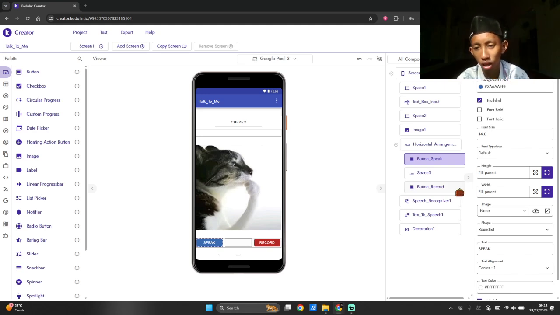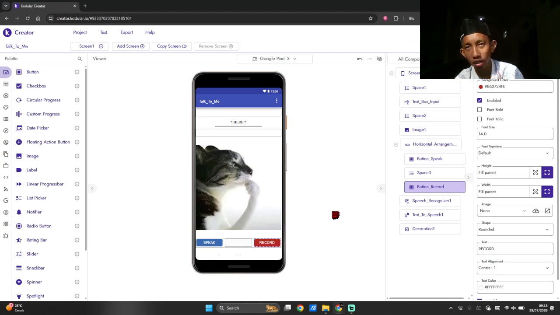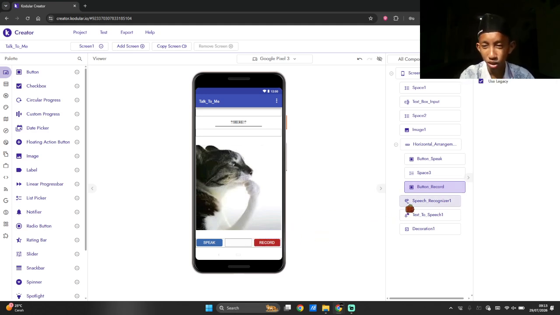Here there's the button speak. Its function is to give sound for what we wrote in here, and the button record is for when we use the phone and click record, we say something and later the phone will talk what we said. And then there's the speech recognition.